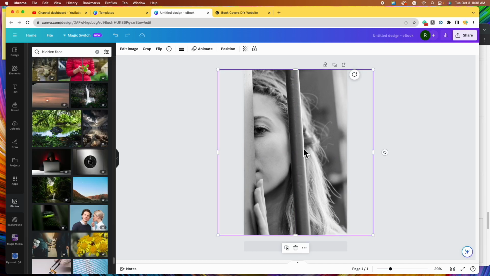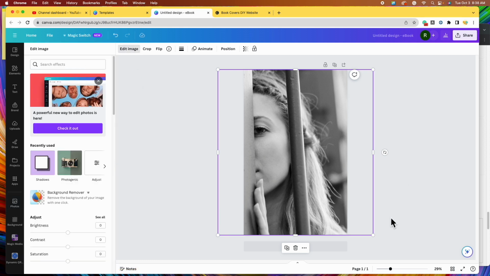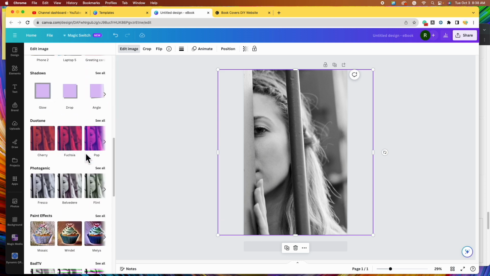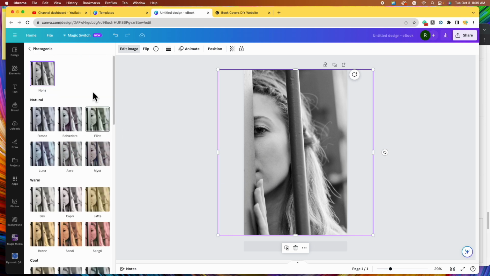Okay, so now I'm going to click on the photo again, and then I'm going to come up to edit image because I don't want to leave it as it is. I kind of want to darken it and do some things to it. So the first thing I want to do is I'm going to come down to photogenic. Click on see all, and here we are at none. But these are filters that you can add to it.